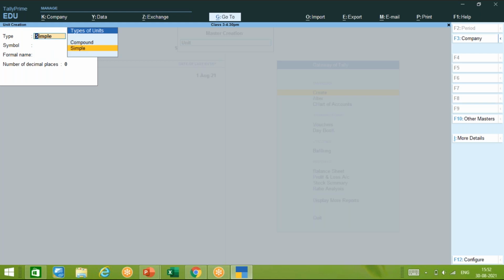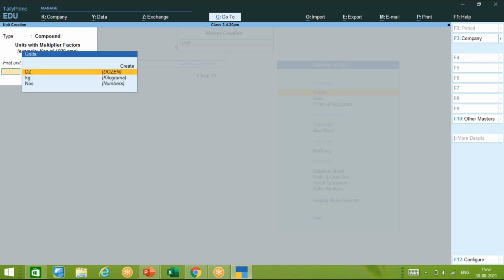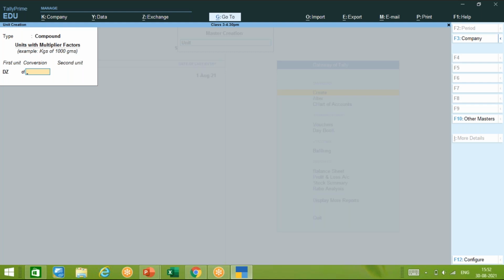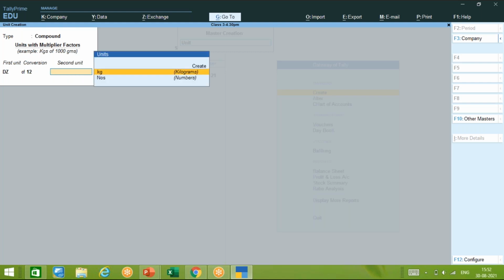Press backspace. It will ask you compound and simple. Click on compound, enter. So it will ask you, for example, dozen is 12 numbers.